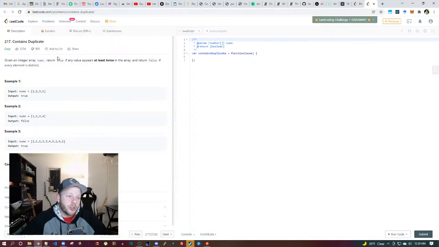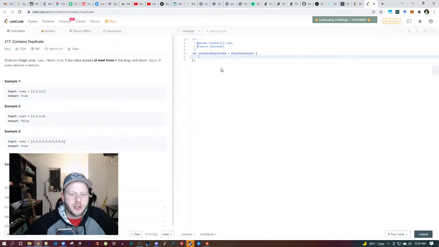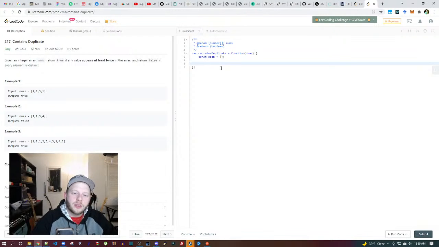Given nums, return true if any value appears twice. This is like super easy. You just convert it to a map. This is almost like cheating because I just know the answer. Okay. Const seen equals, if, return true.